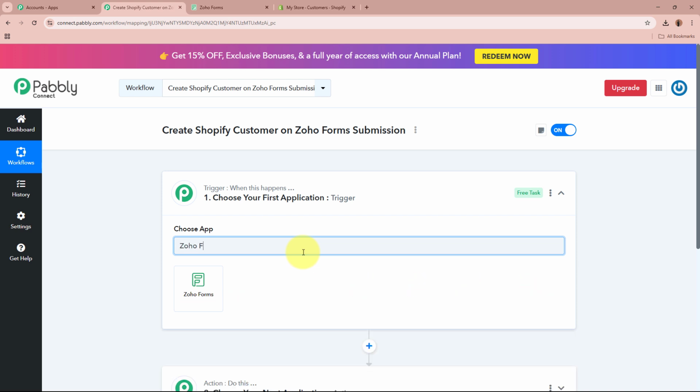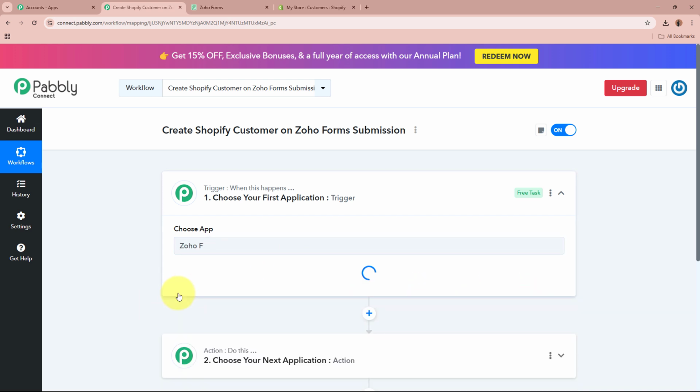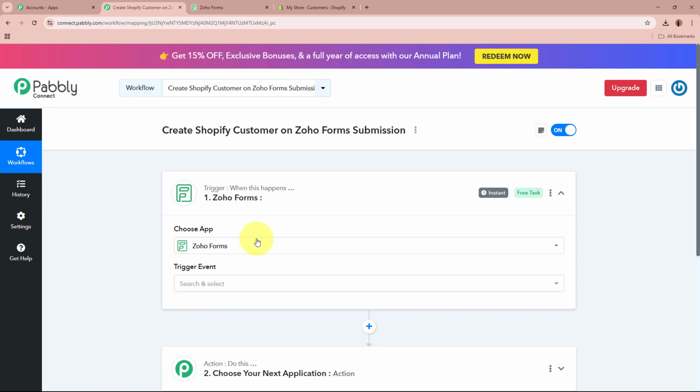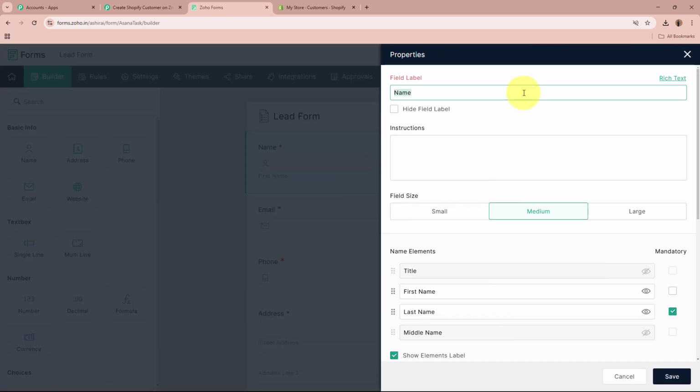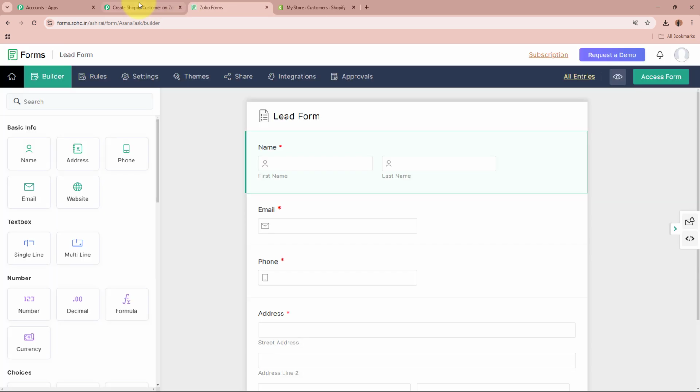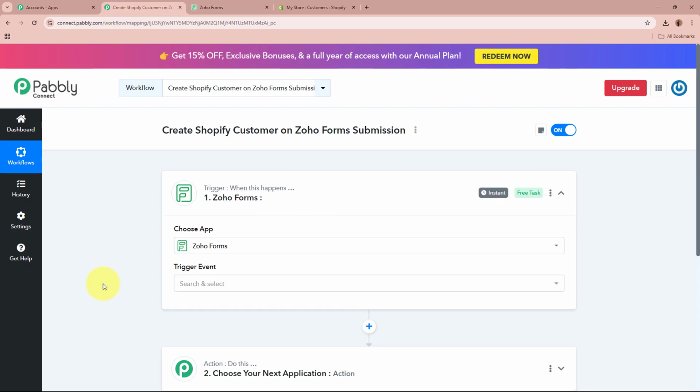And for the trigger application over here, I'm going to select it as Zoho Forms. As with the help of Zoho Forms, I have created a form with the help of which I am collecting my leads data. I want that as soon as a new form submission is done by a lead using Zoho Forms, automatically the trigger over here in my workflow should capture the response of the form submission. That is why for my trigger application, I've selected it as Zoho Forms.